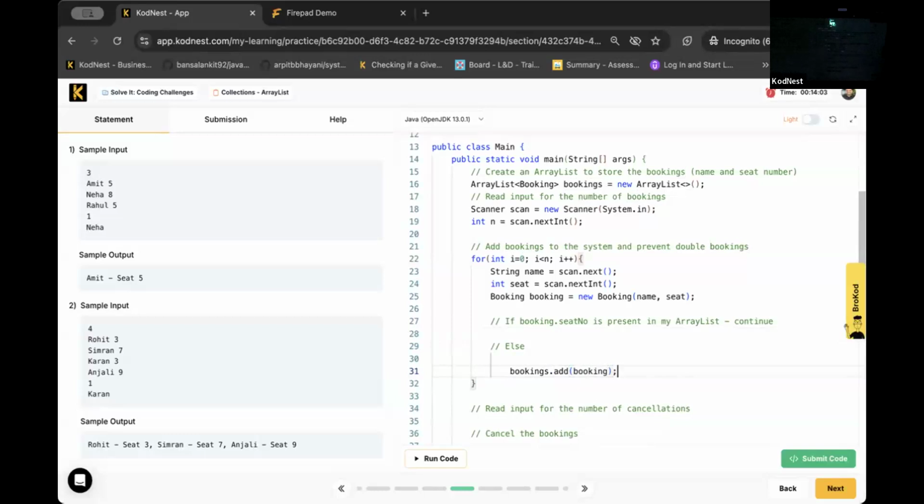Is this pseudocode clear? Basically, what you have to do. I'll give you time. Please implement this part. You need to make sure you don't add the duplicate values to it. Come up with the logic. I've already given you the pseudocode. You just need to convert this pseudocode. If booking.seatNumber is present in my array list, how you need to check this is the actual logic.